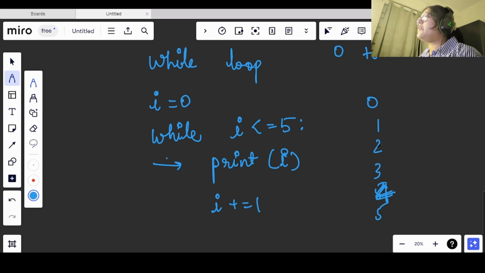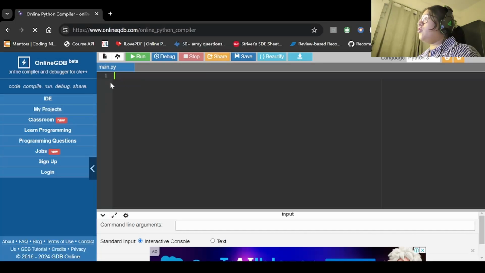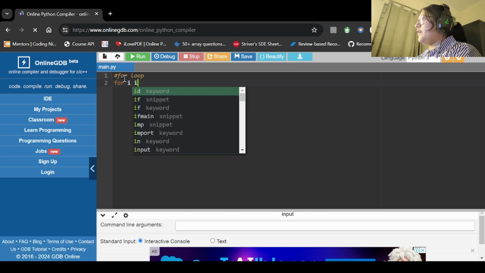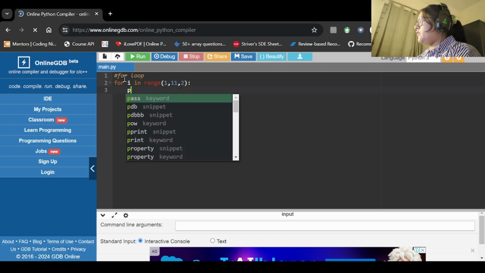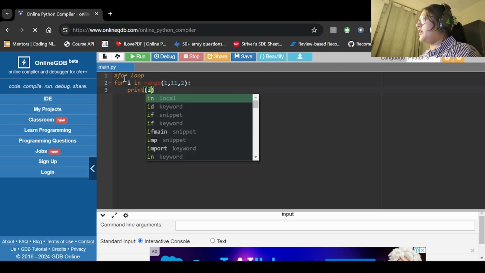Now let's run these small examples on the compiler first, then we will move forward. First we will try running a few for loop examples. So, for i in range, first I will use a start point, an end point, and a step also. I will start from 1 to 11, and let's say our step value is 2. Now I will print.